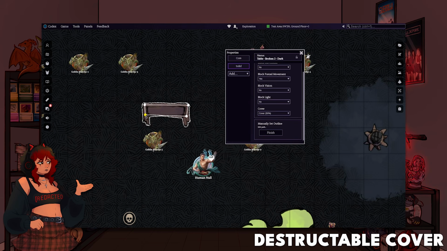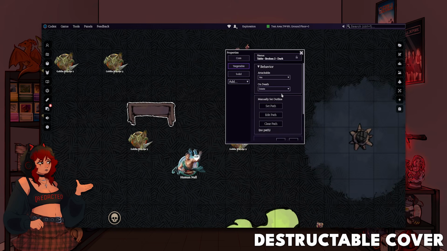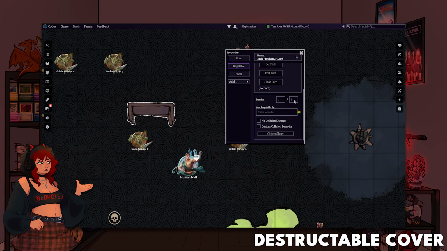So if there's ever a line of effect that is drawn and, for whatever reason, goes through this way or even cuts this corner here, it won't actually get stopped by the cover, because it is going through the gap in the legs and not the wooden part that gives it the cover. So we're going to say finish. And now we're going to give it the targetable property, because any good cover can be destroyed. We're going to say this wooden table has 5 stamina because it's only made of wood, right?